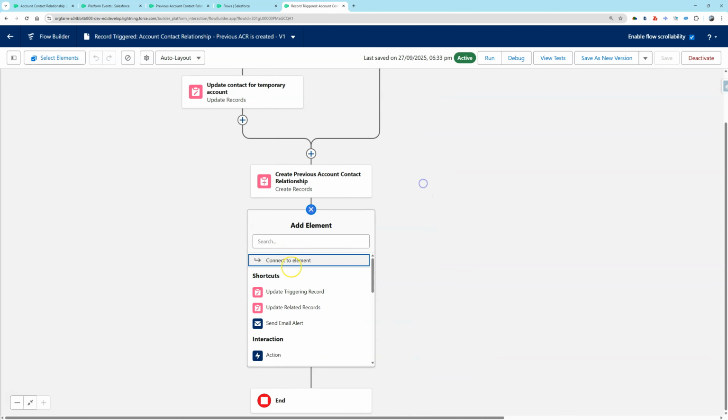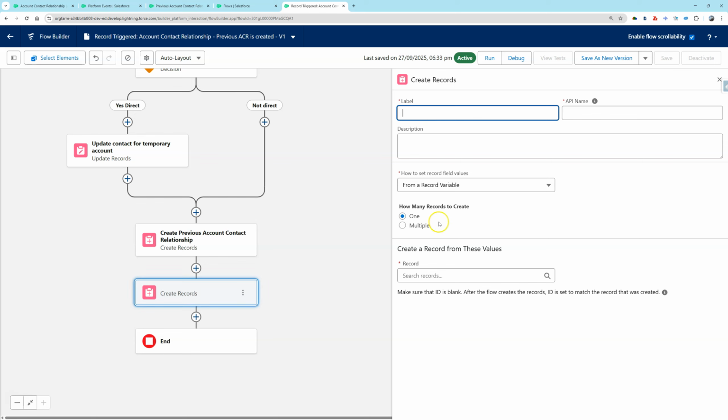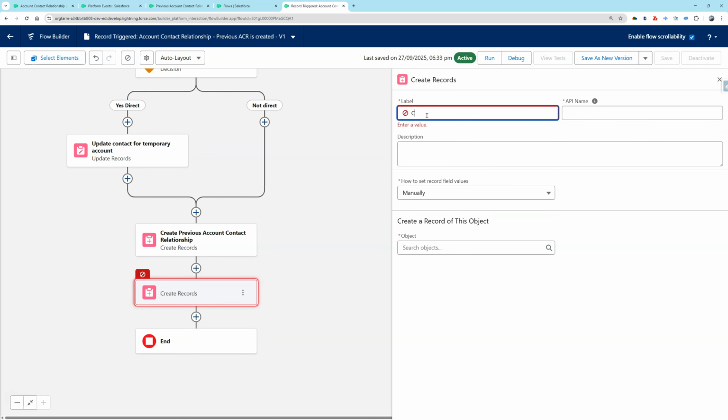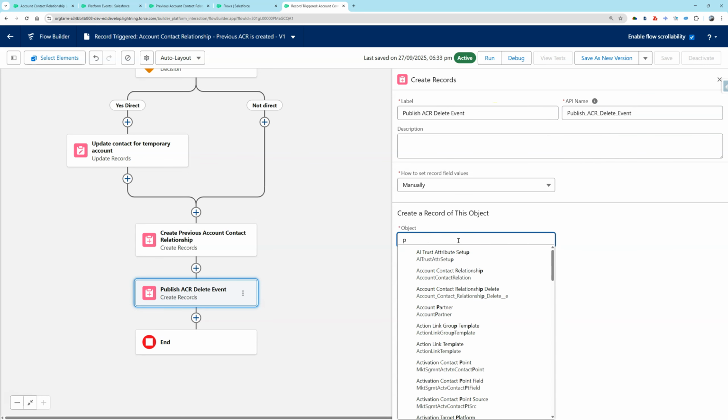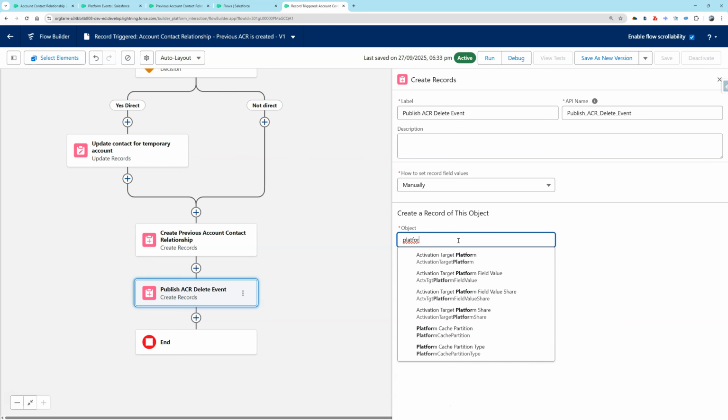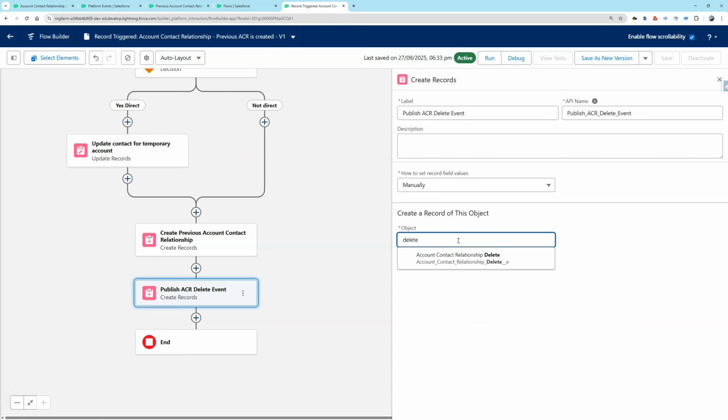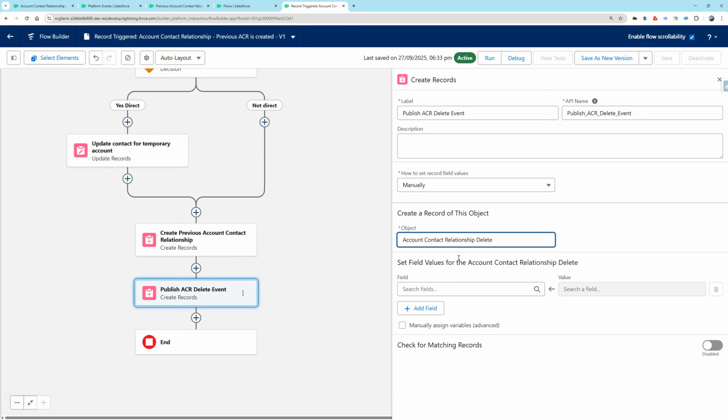All right, down the bottom here, we are going to say create. Going to be from manual. So we're going to call this publish ACR because those words are way too long for me to keep typing. And we're going to search for the platform event that we called account contact relationship delete. So we're telling it to do something. And in there, we just need to tell it which ID to delete.